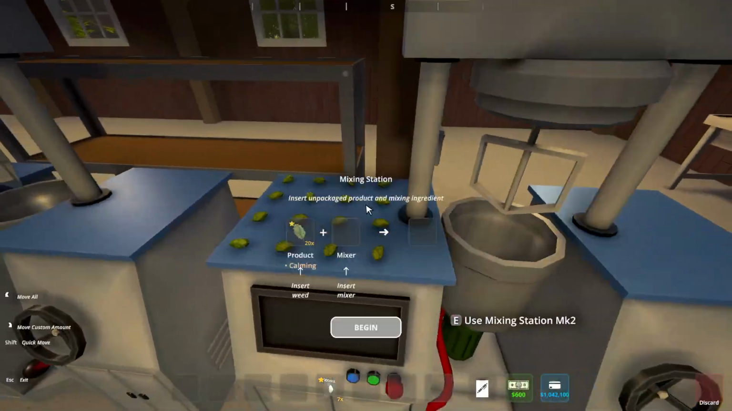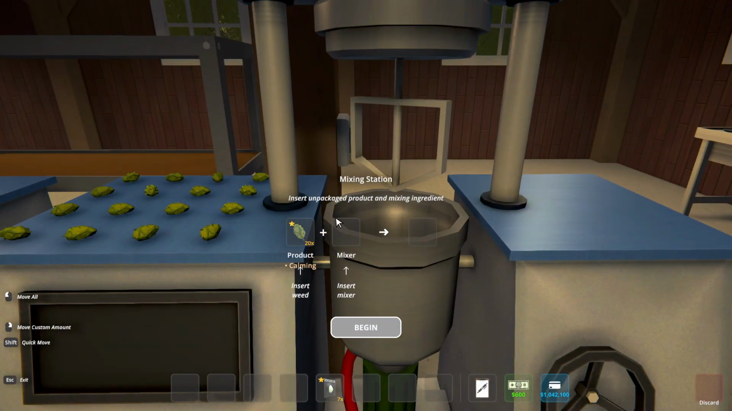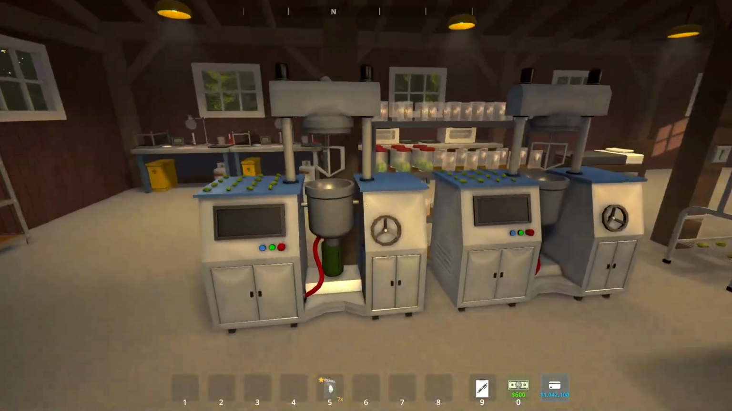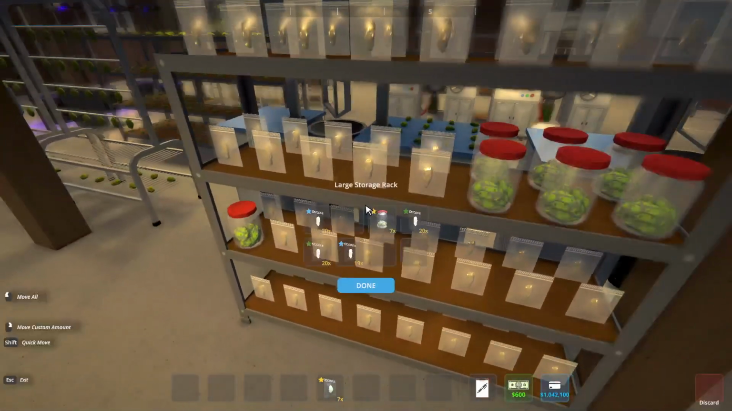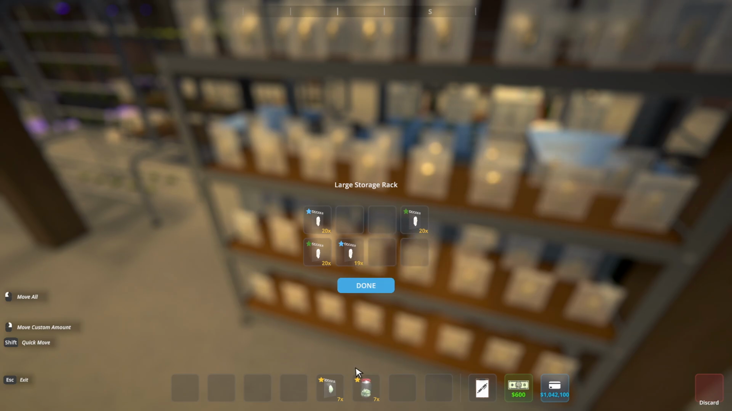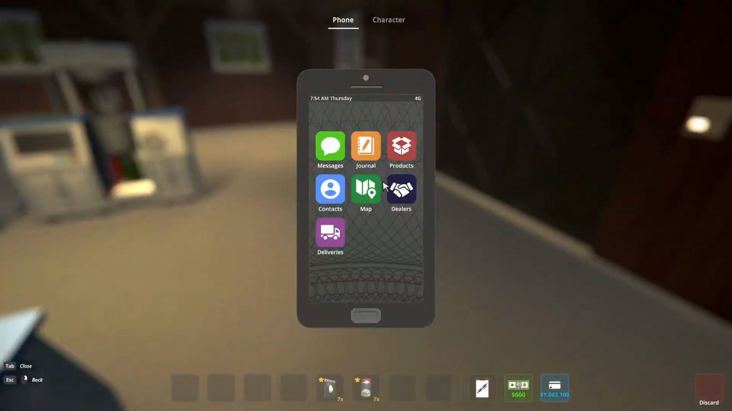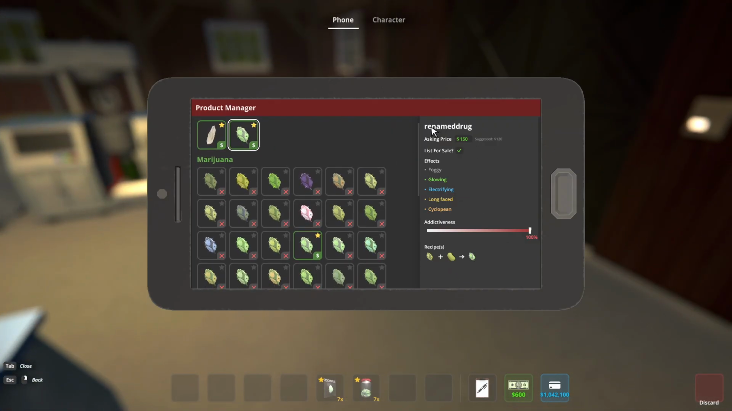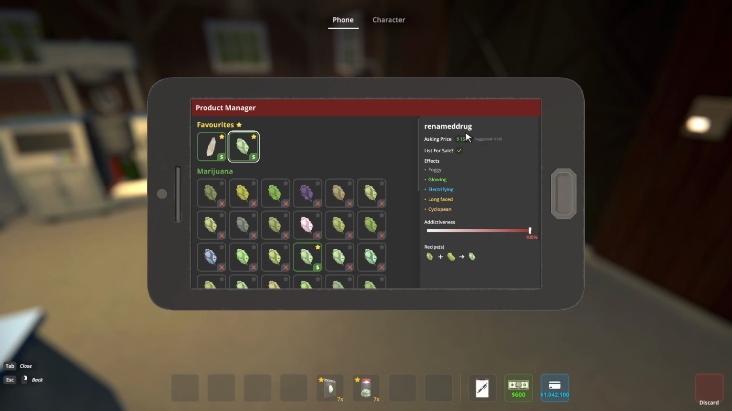So if we were to go ahead and make this again, we can mix it up, and we can make the new drug. And that will be correct. But anything that exists originally is still going to have the old name. So just bear that in mind. But that is a way that we can change the product name to be something different. So what was originally Cage Cush is now renamed drug.